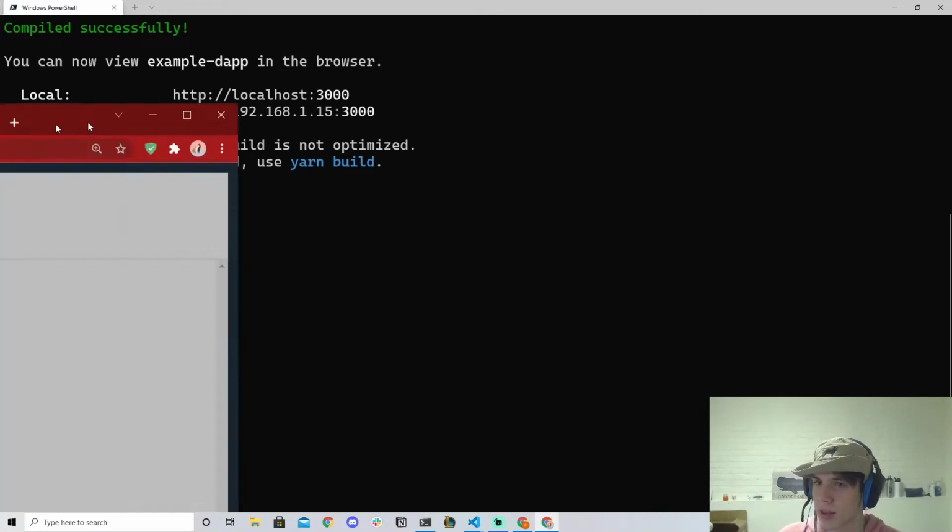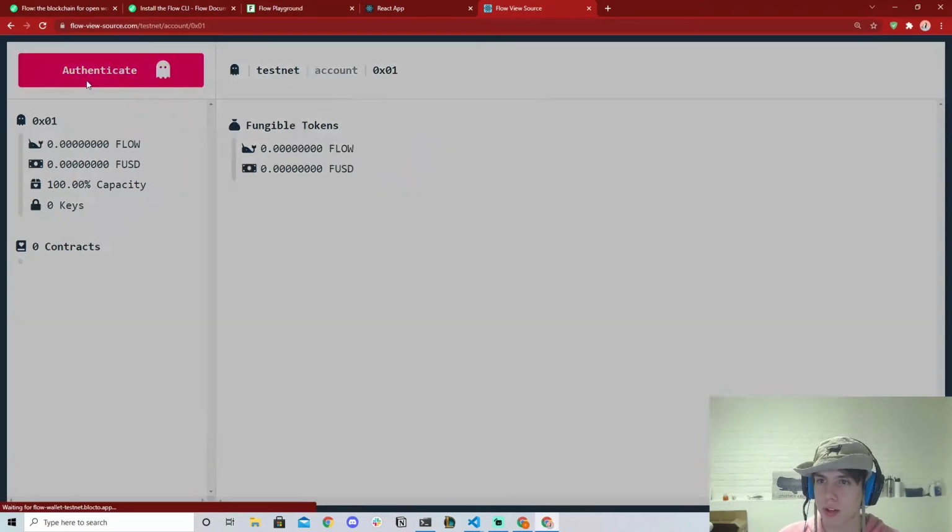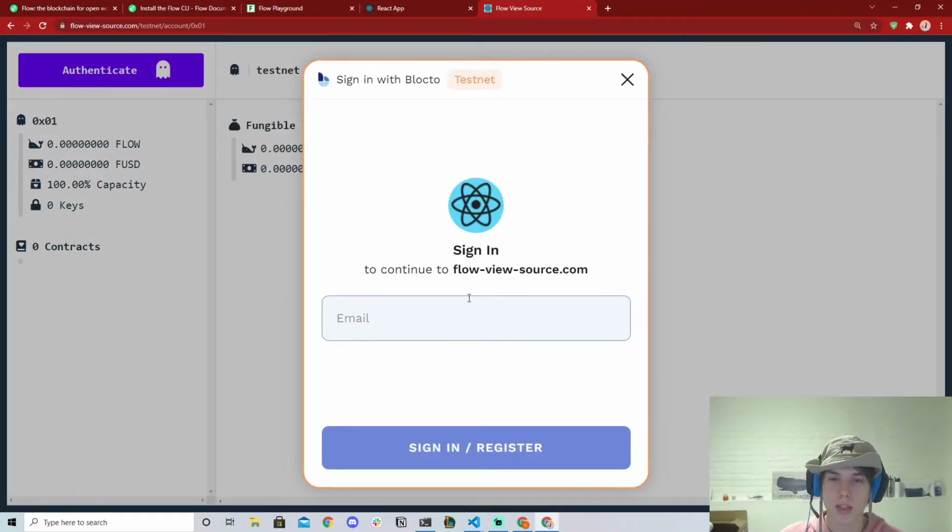But what you're going to see when you click on Blocto, so I'll go through that again just for anyone curious. You're going to click on Authenticate, you're going to click on Blocto, and then it's going to bring you to this page. And if you haven't signed up with Blocto before, there's no worries. It's the same as if you already have. You're going to put in an example email here.